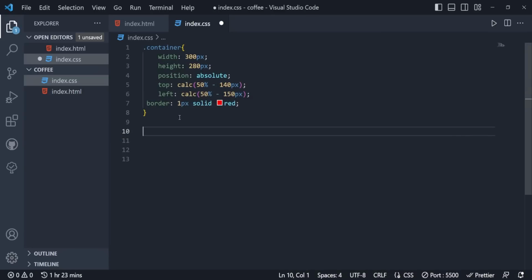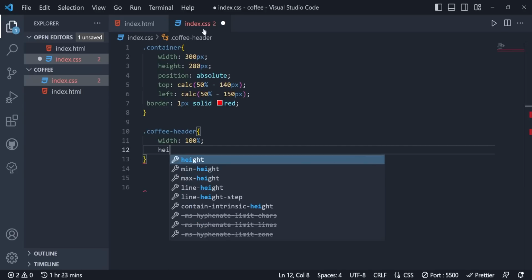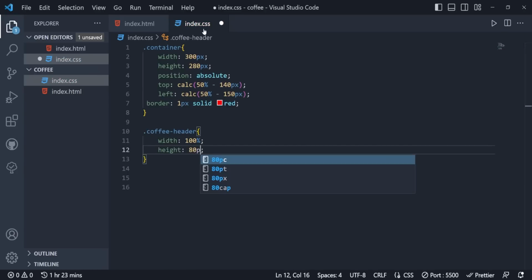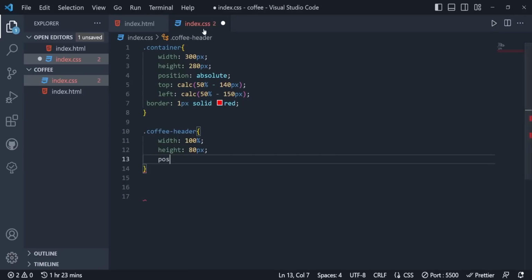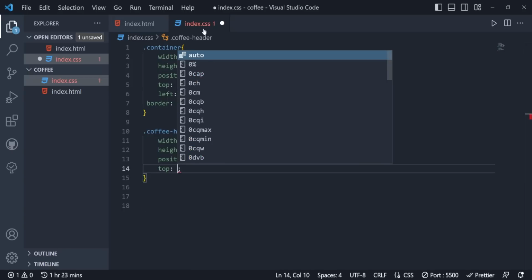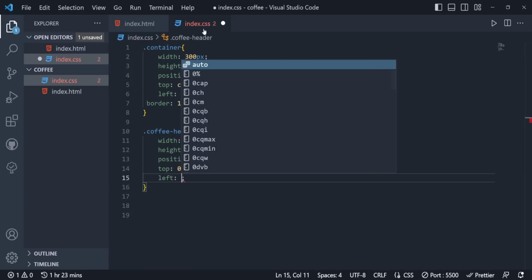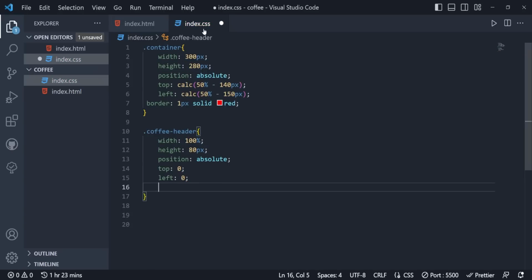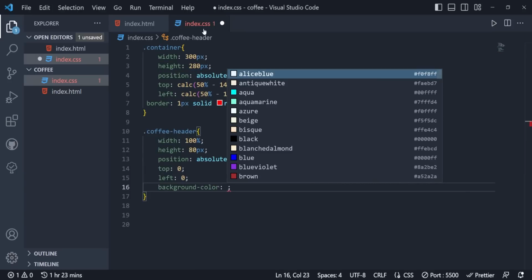The second part is that I want to style my coffee header. Below coffee header, it should have a width of 100%. It will acquire the width of its parent as well, so that is not an issue. Also, I want it to have a height of 80 pixels, and position as absolute as well. From top it should have zero distance, from left it should have zero distance, and a background color.